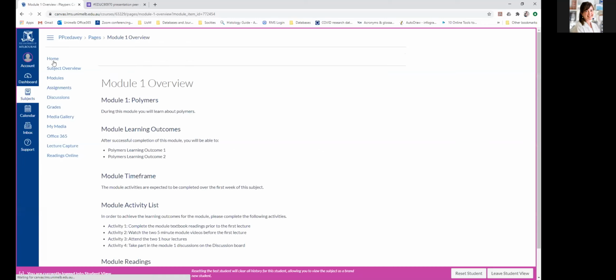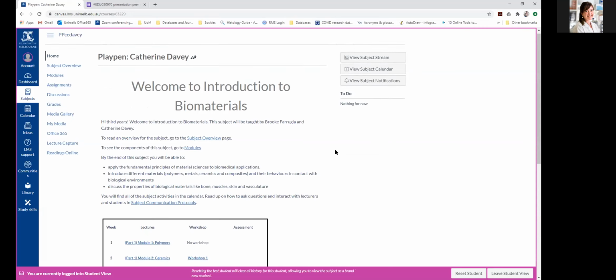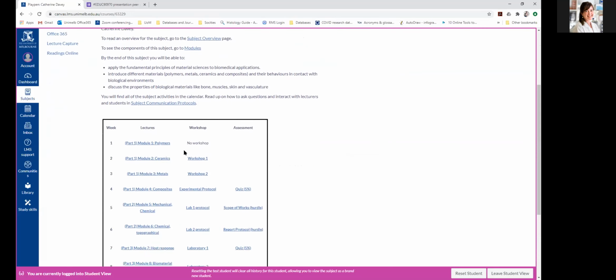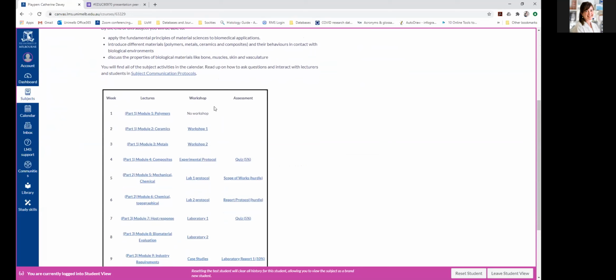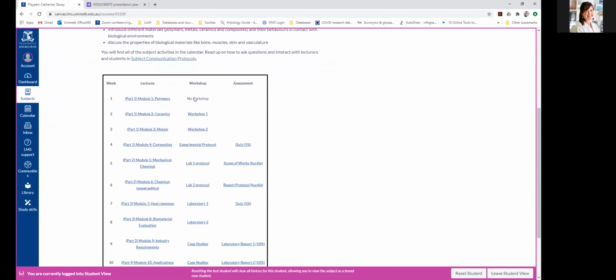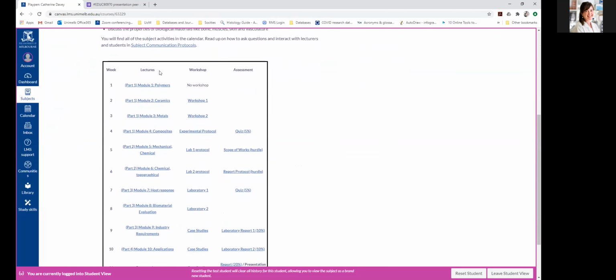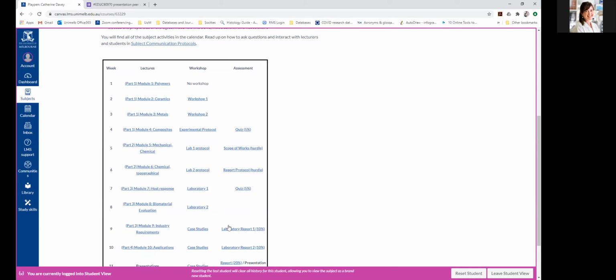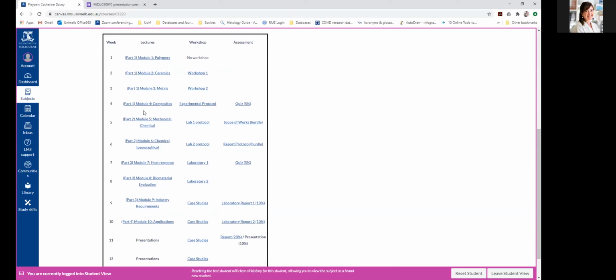Now I'll go through an example of how the subject is set out. On the home page, we've got what the curriculum is, so what they will go through each week. We've set them up as lectures, workshops and assessments. For the lectures, there'll be different modules up until week 10, and then they go through presentations, which is part of the assessment. Just clicking on one of these as an example.